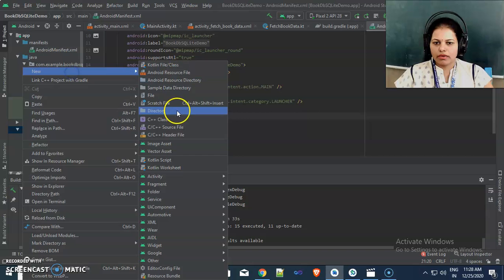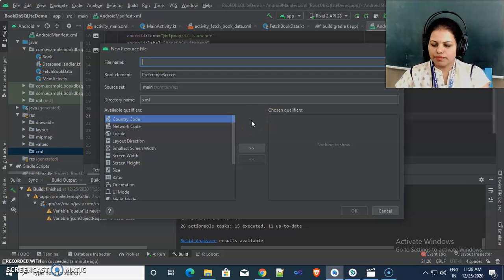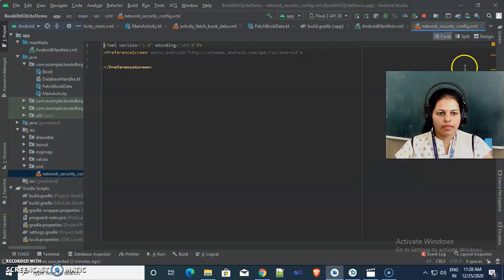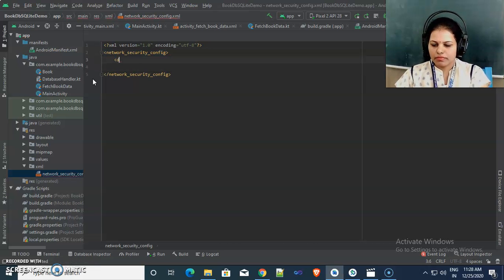Inside resources, we add one directory called xml, and here one resource file we need to create, an XML resource file. Here we give the name as network security config. Here we need to write one code here, network security config, domain config.